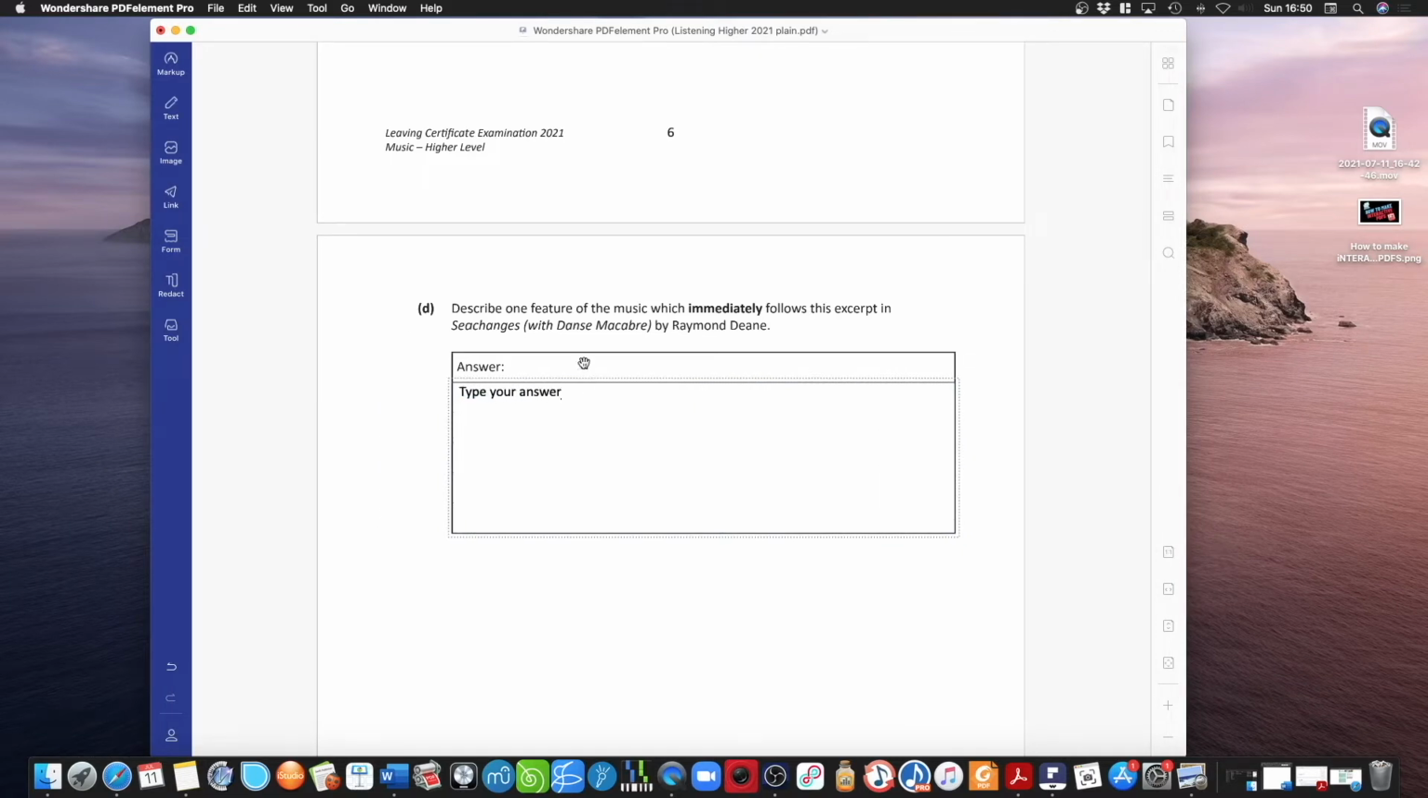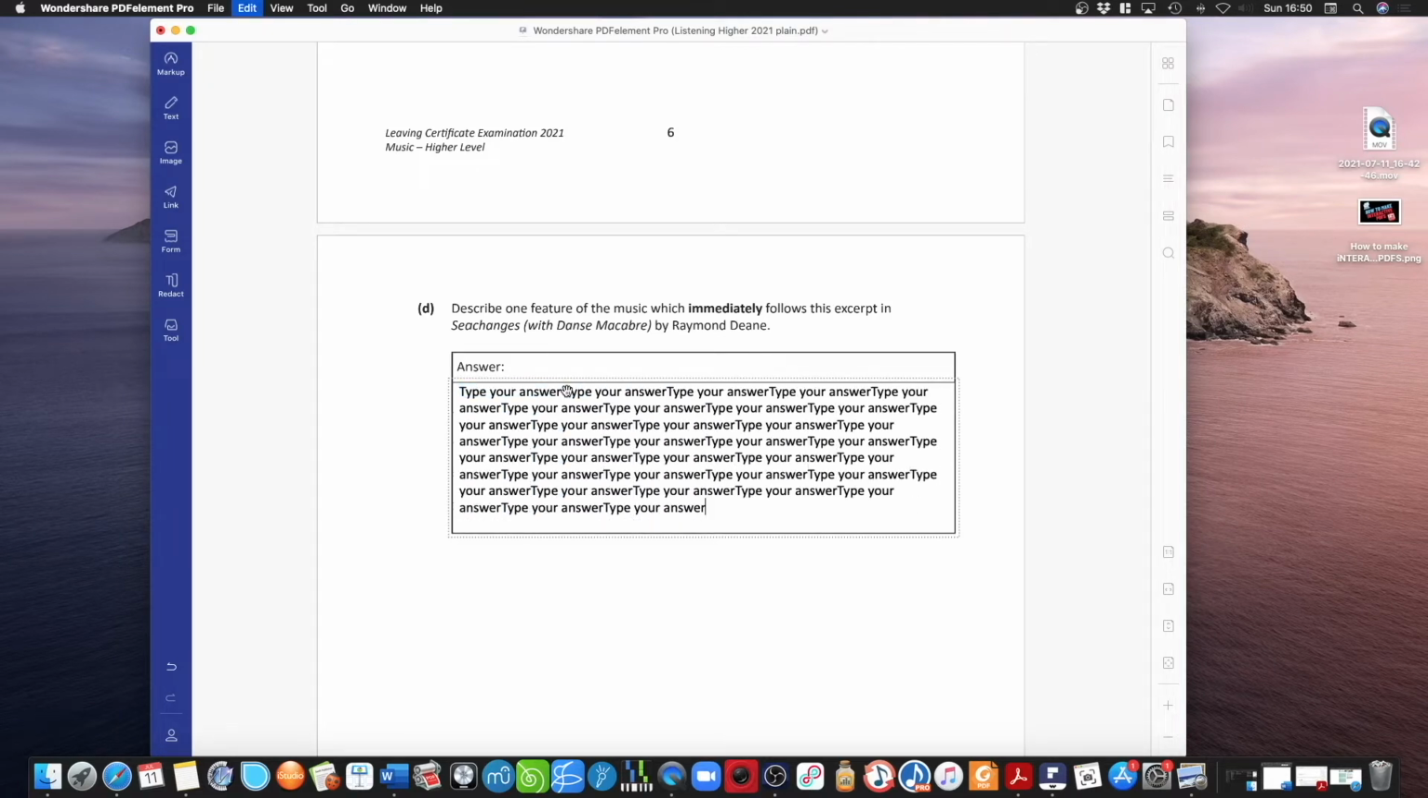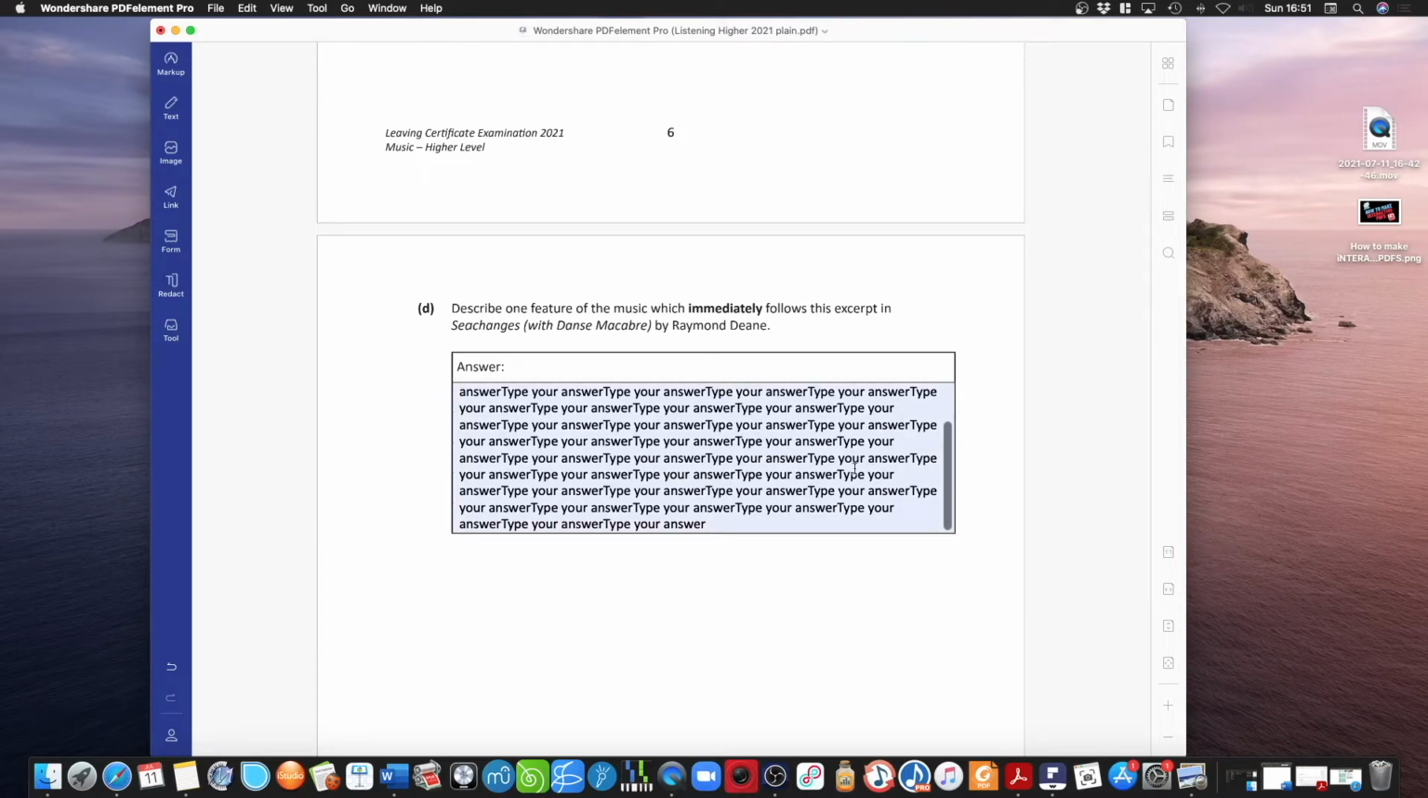Now, as you can see, if I was to paste that over and over and over again, you can actually see that a wee scroll bar appears here on the right, which is really handy. So it means that if the student goes over, you don't have to create another text box for them. They can write as much as they want, but you can give them an idea of the minimum amount you're expecting.